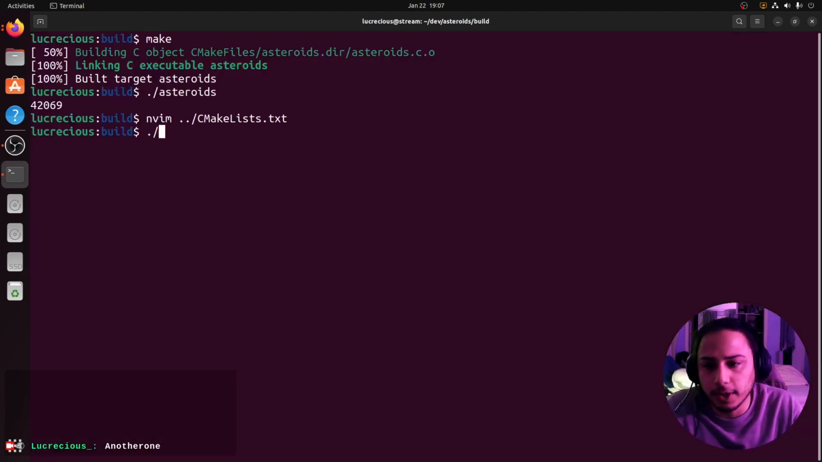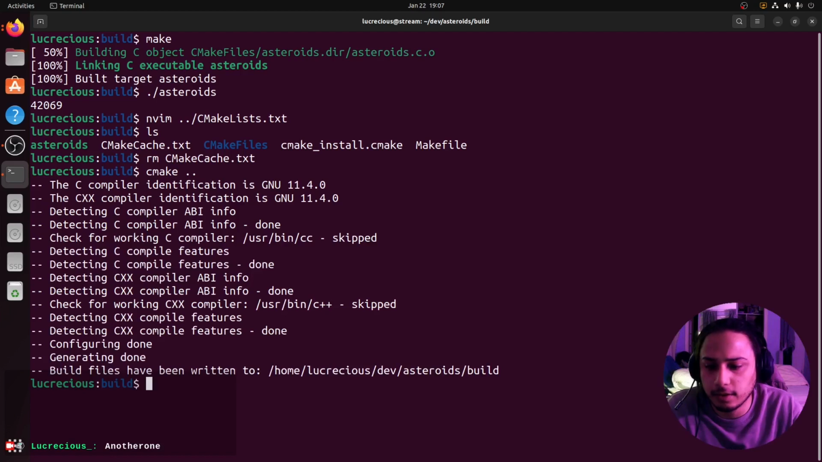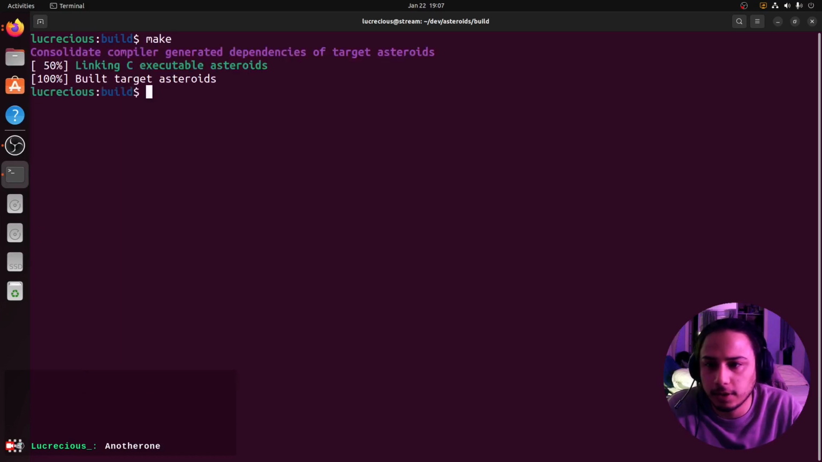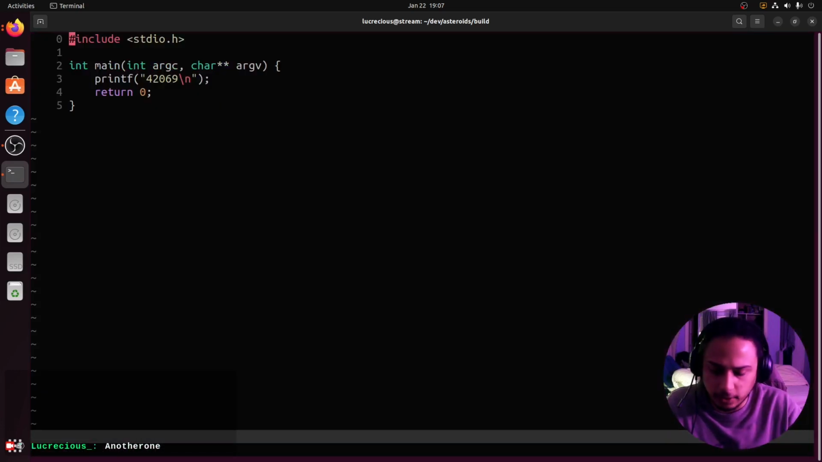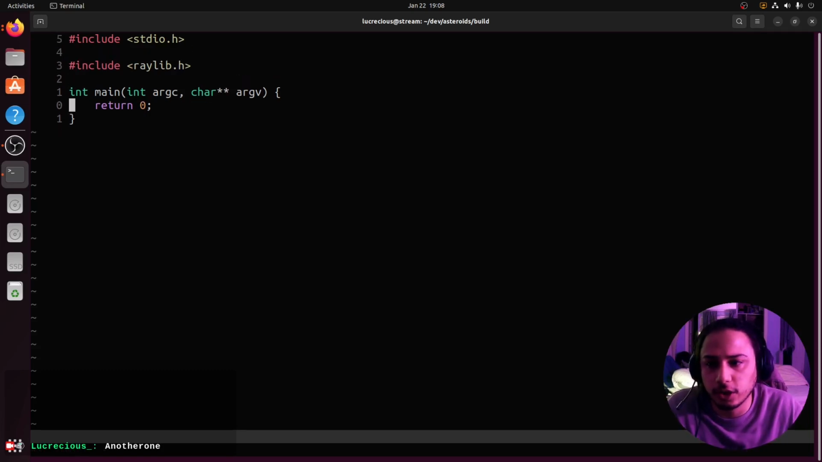So let's do a quick remove of the CMake cache. So try that again. Make. Okay, so apparently it did just fine. And then let's go ahead and open up Asteroids. So now let's write in the code to start up a window in raylib.